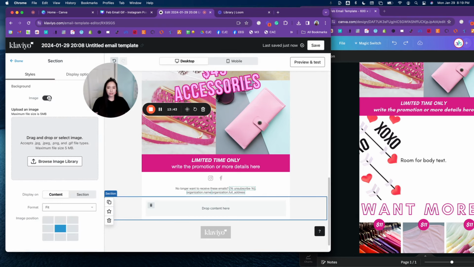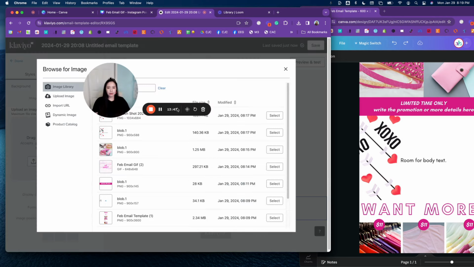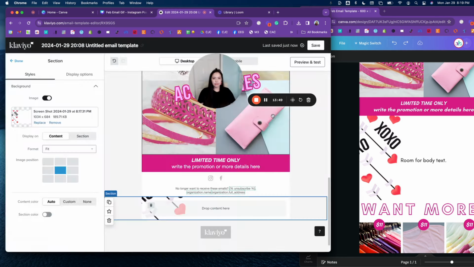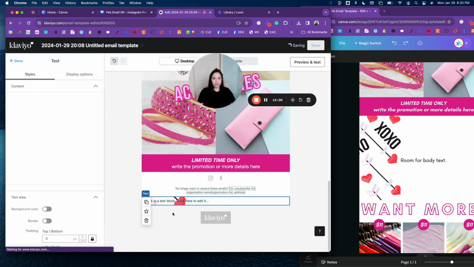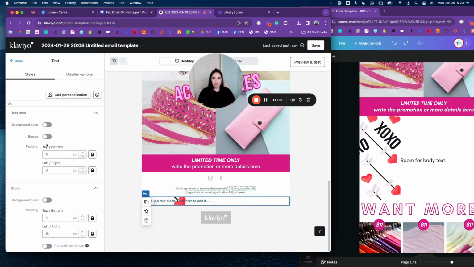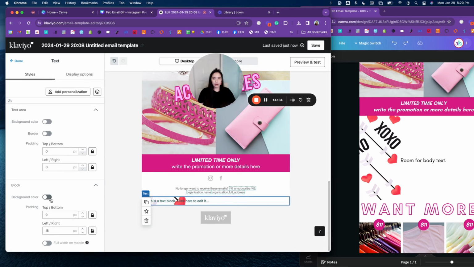The background is going to be an image. So I'm going to go in the image library and choose the background. So I've got this background chosen. And from here, I'm going to add my text. So I'll add my text in here. And I'm going to make sure that my text has a background color on the block.